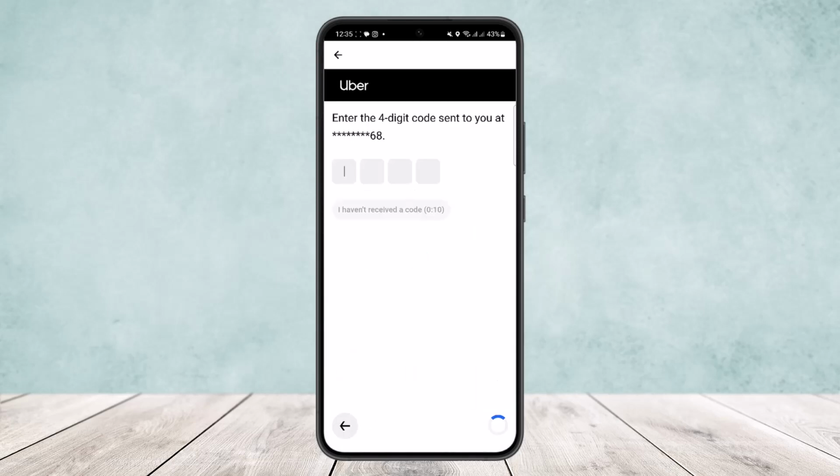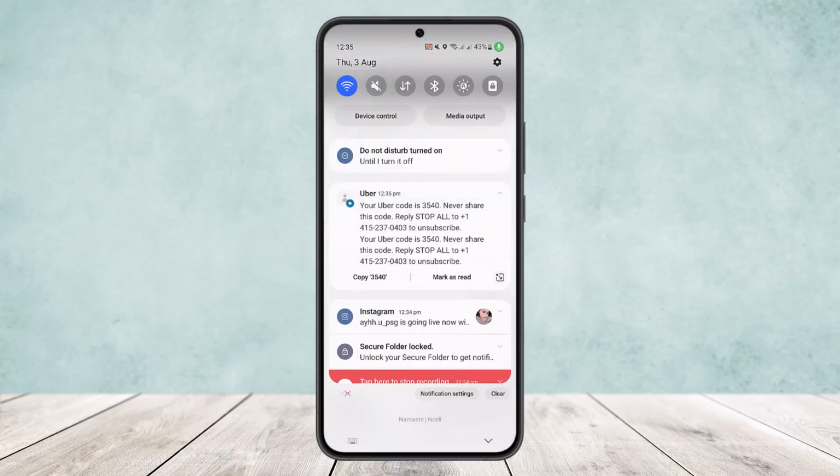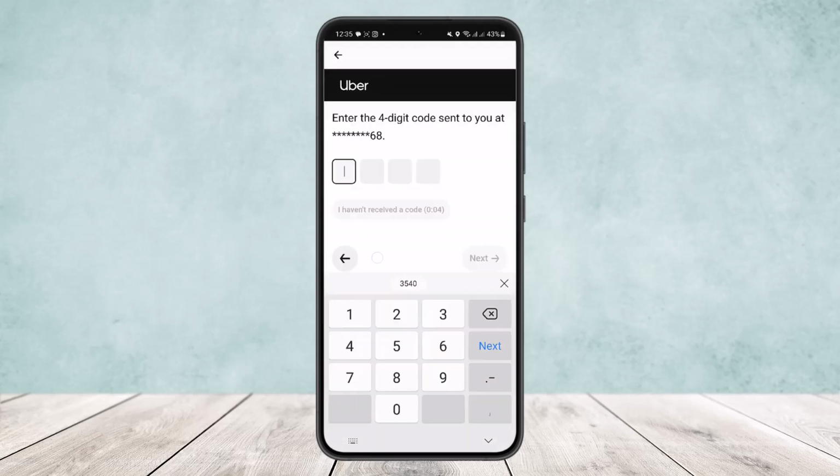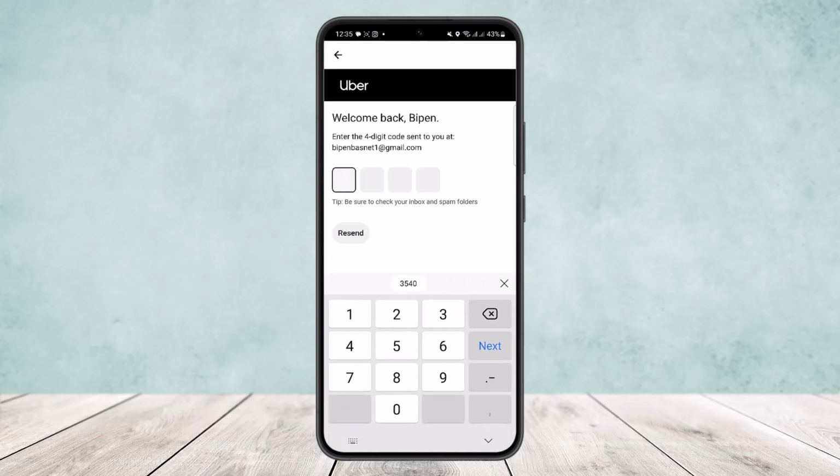It'll ask you for code here. Now once you type in your email, you should be able to get the code here. You can see I've got my code. It's 3540, and once you tap on it, it'll take you to the next page and it'll ask you to enter in your code that you have been sent at your Gmail as well.